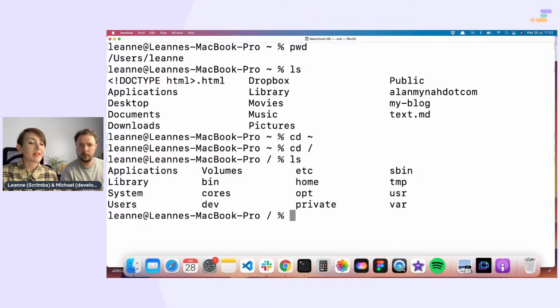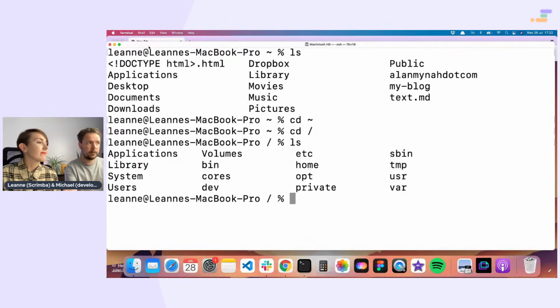Perhaps we should demonstrate navigating somewhere. Yes, let's do that then.